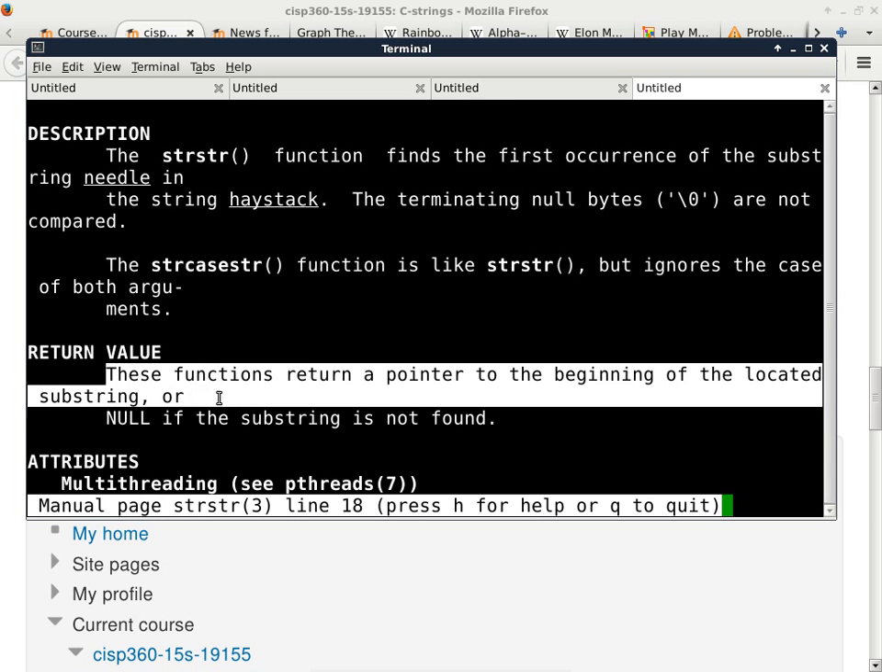Return value. These functions return a pointer to the beginning of the located substring. In other words, if this is the haystack and this is the needle, what the subroutine is supposed to return is the address of this byte. Are we doing okay so far as far as the return value is concerned? Does it return how long the matching section is? No, it has to match entirely. There's no partial match.